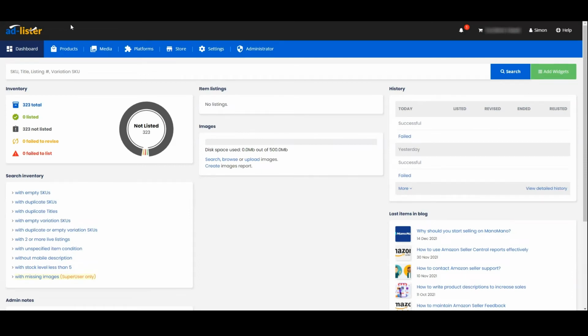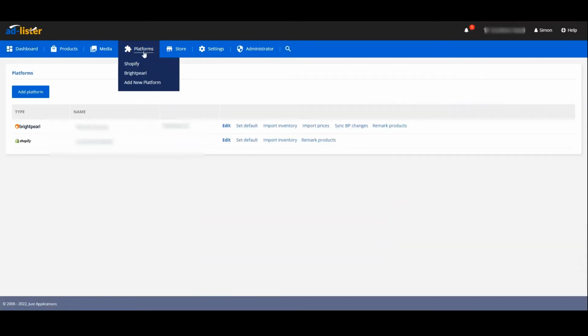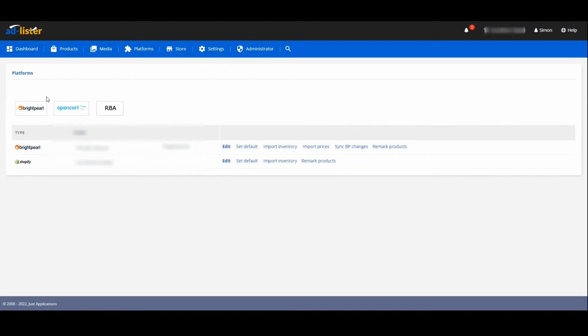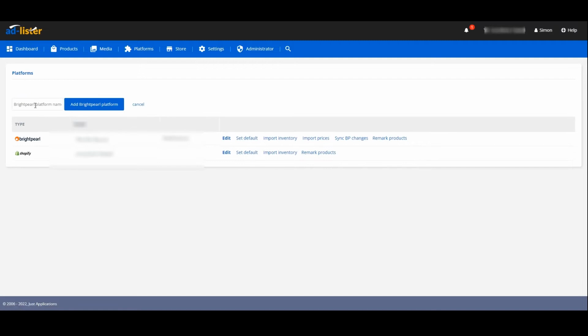Next, log into your AdLister store, and when the option is enabled to set up a connection with your BrightPearl platform, navigate to the Platforms section and click on the Add Platform button. A new section will appear where you will have to click on the BrightPearl logo and give the BrightPearl platform a name.